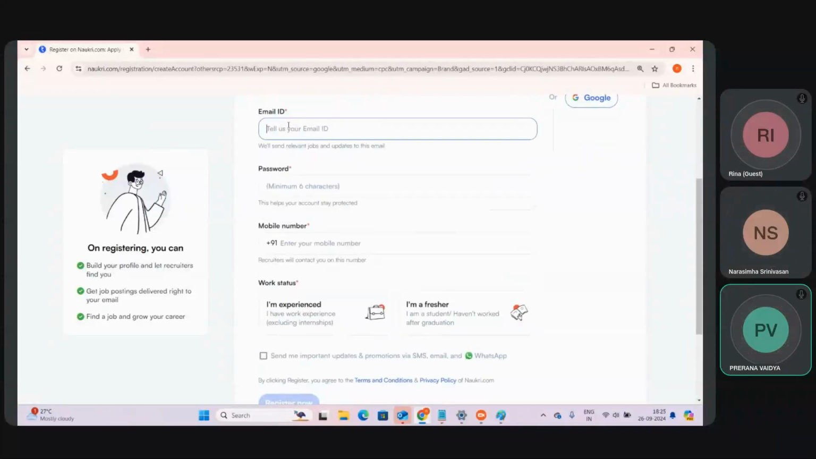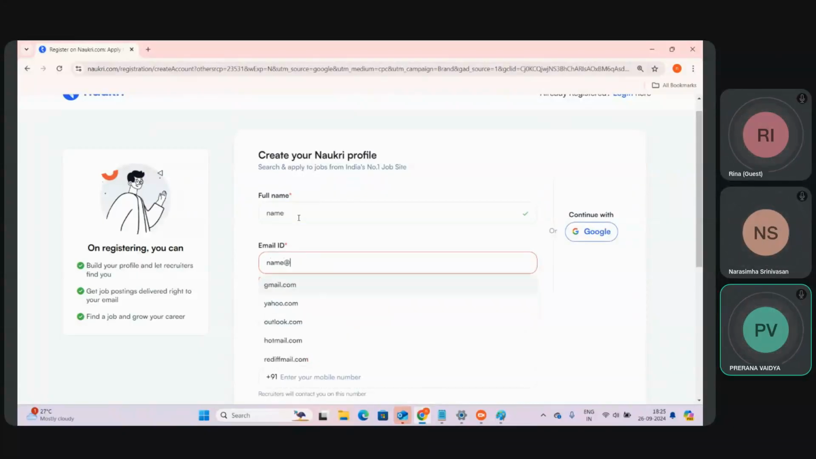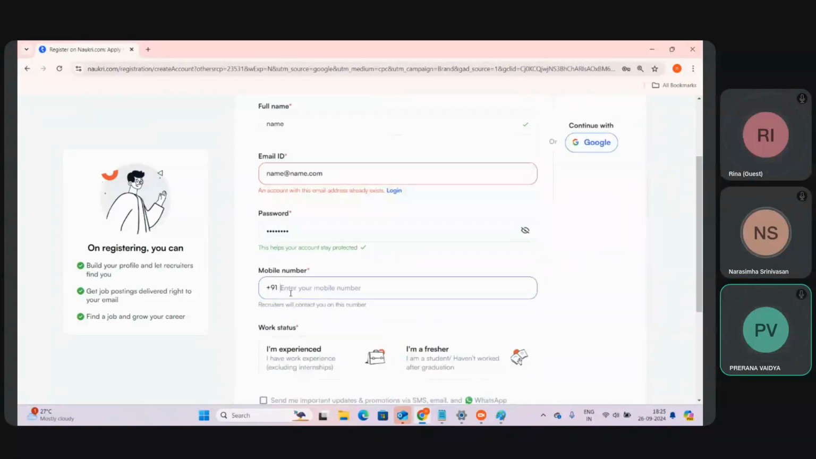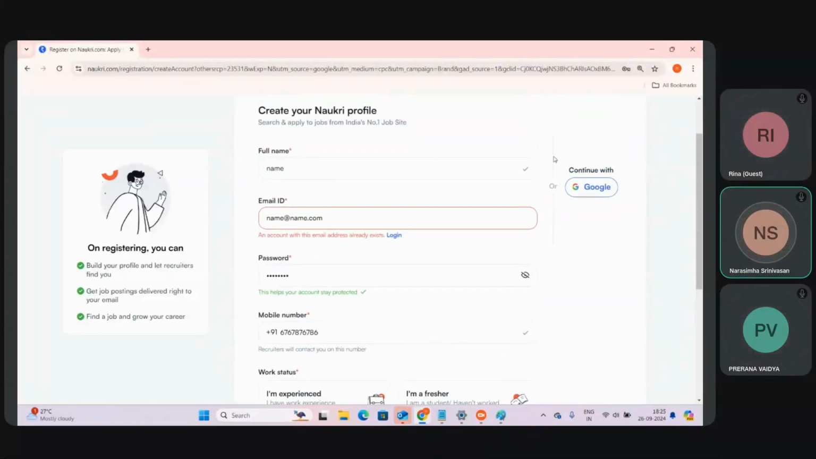Okay. So name is name, email name@name.com. Password name@123. Mobile number 6767876787. Okay, see here. Now I entered this value. It is showing right.